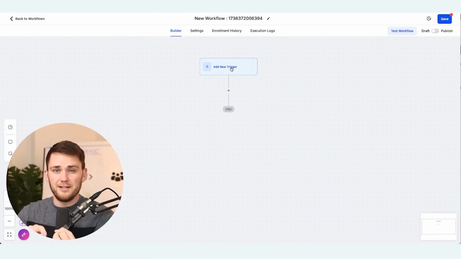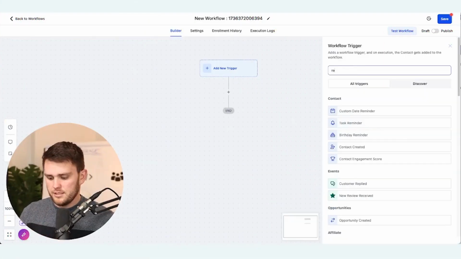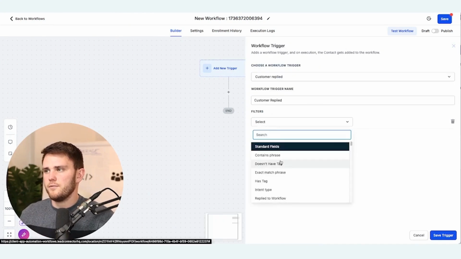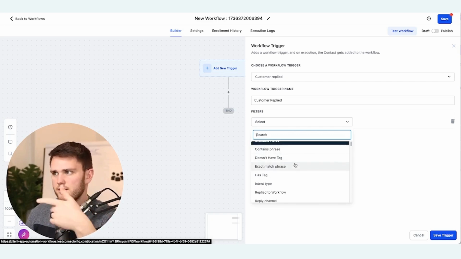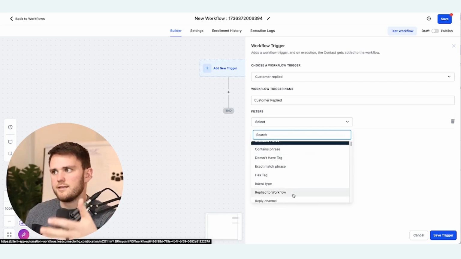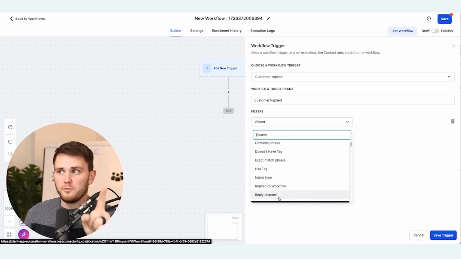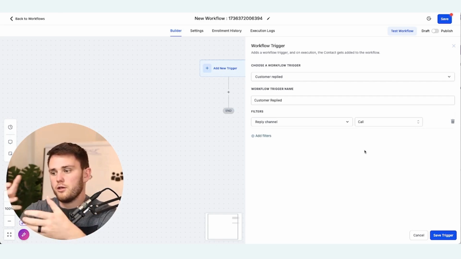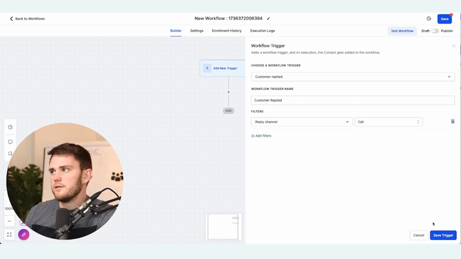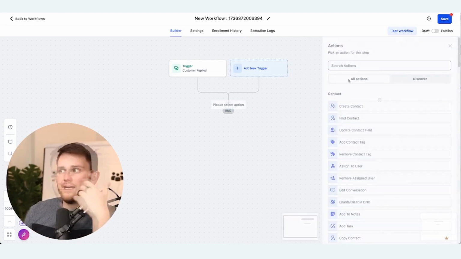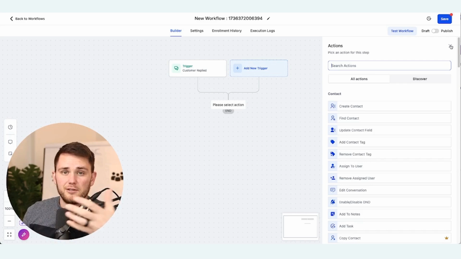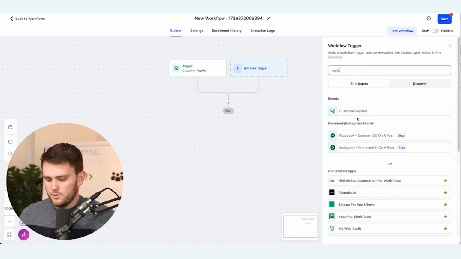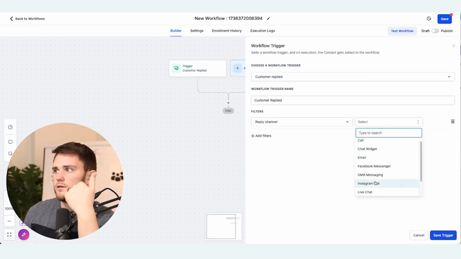When it comes to the email, SMS, and phone triggers, what you're going to want to use is the customer replied event. And as you can see here, we can sort by any of these things. So contains phrase, doesn't have a tag, exact match phrase, has tag, intent type, replied to workflow. But what we want is replied to channel. So let's say somebody calls, we have the QR code calling the number inside of that sub account. Then we can trigger text based off of that as well. Maybe not an email because we probably wouldn't have their email yet if all they've done is call us. But the same thing goes for them sending us a text or sending us an email.